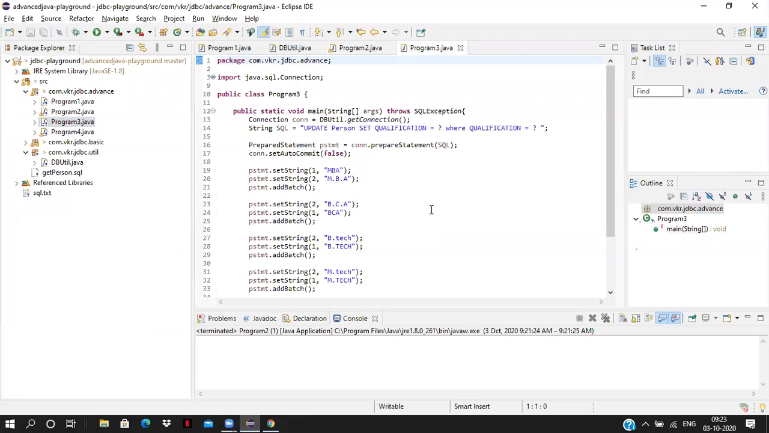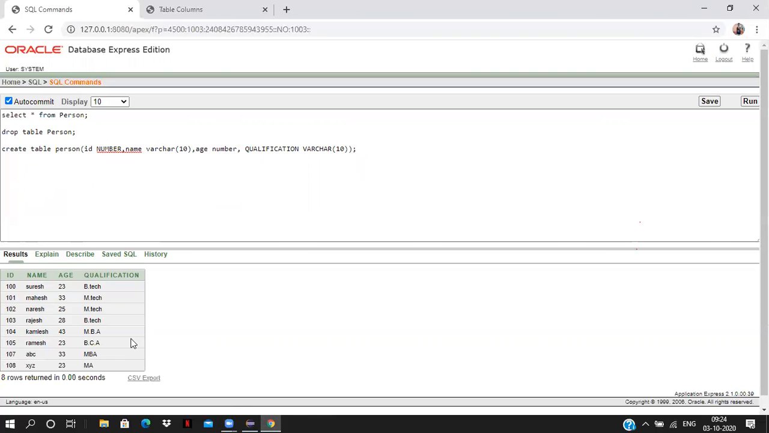Program 3. Now if you want to update the data, I will explain using batch processing, we can create multiple records or we can update multiple records. Now if you go and see in our data, we have 8 records. All 8 records have ID, name, age and qualification. Now the qualification is BTech. Now I want to change the values from lowercase to uppercase, when it is BTech.